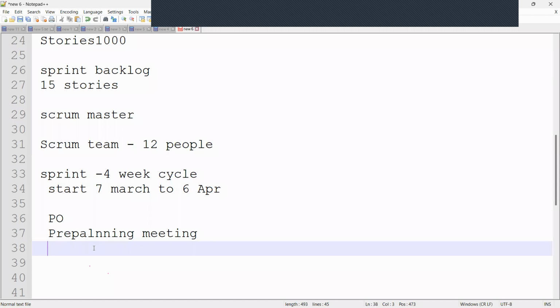The product owner takes one story at a time from the product backlog and describes it. What is the feature? What does the client recommend? Everything will be explained over here, and then it is handed over to the team. So the team will discuss everything: this is the functionality.